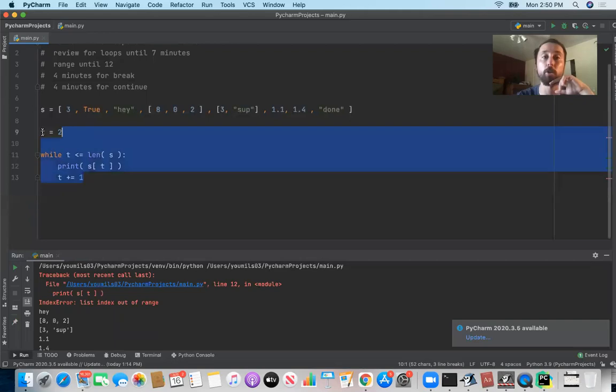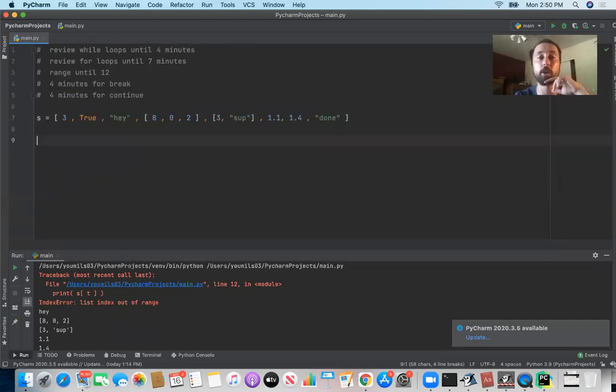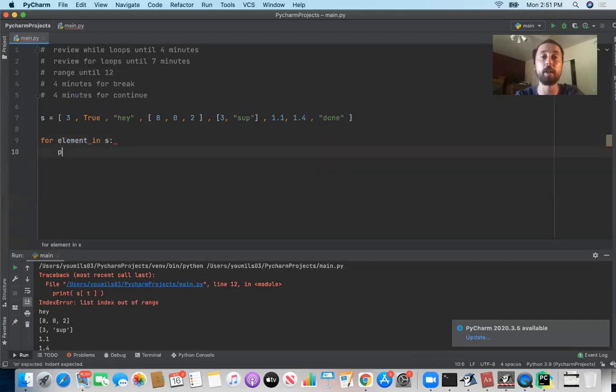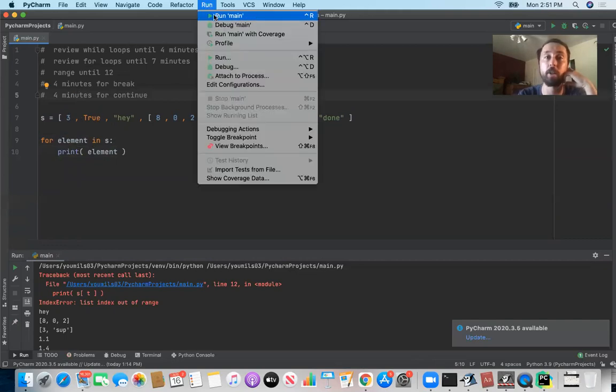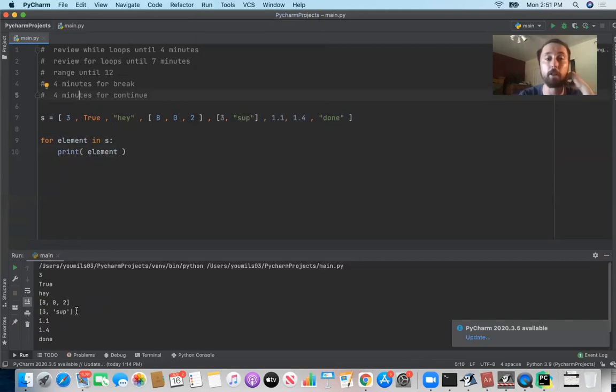Let's talk about for loops. We said that we could replace this architecture and do something easier. We could say for element in s, print of element. And this would be a really easy way to access each of the elements in the list. If we go ahead and run it, there's no more runtime error. We just print all the elements that we had in this list. This is a really convenient way for accessing things, right?